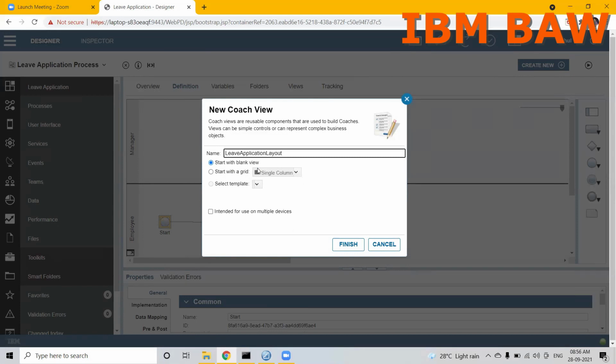I put no space in between. Ideally we should not put any space in between, but there is no such best practice for coach view naming. So you can even put space in between, that will still work. And yes, the name should start at least with a capital letter or an uppercase letter.